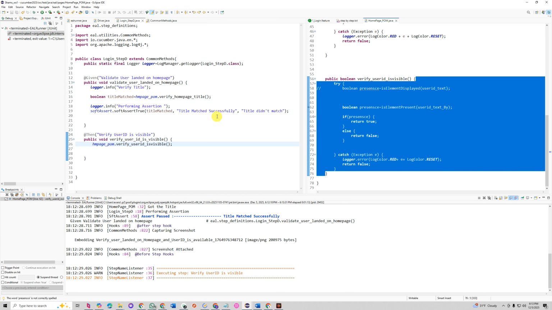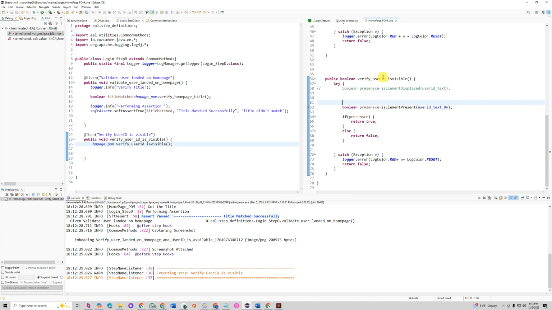We checked our failed message, and the second test case we already completed: if it is present, then return true; if it is not present, then return false. So copy this method. Oh, okay, we are calling it already. Now we have to store it here, right? We have to store it in a boolean value.